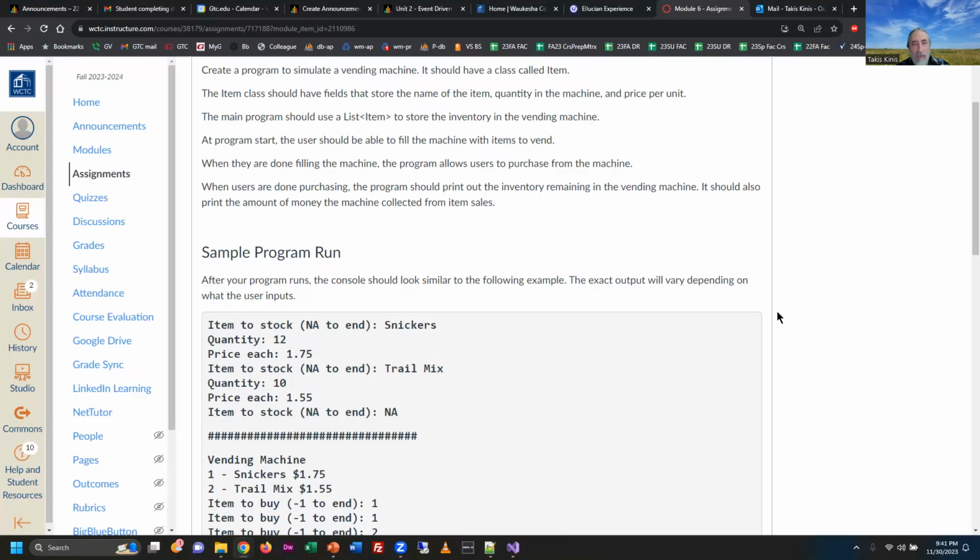At program start, the user should be able to fill the machine with items to vend. When they are done filling the machine, the program allows the users to purchase from the machine. When the users are done purchasing, the program should print out the inventory remaining in the vending machine. It should also print the amount of money the machine collected from item sales.